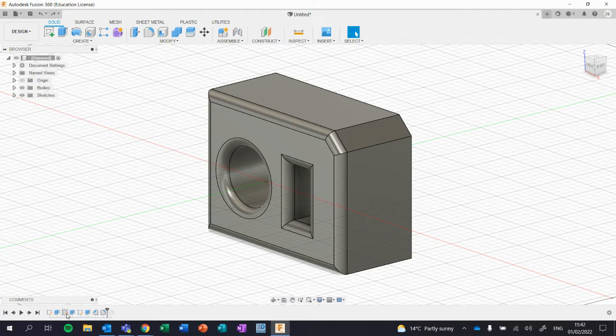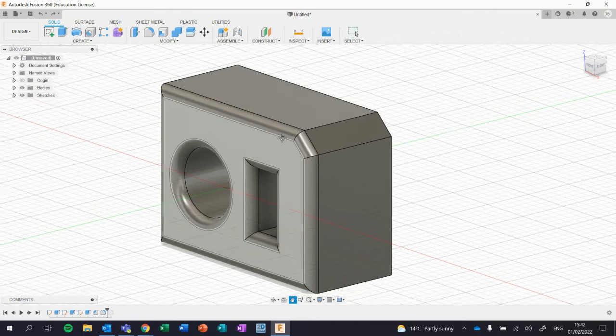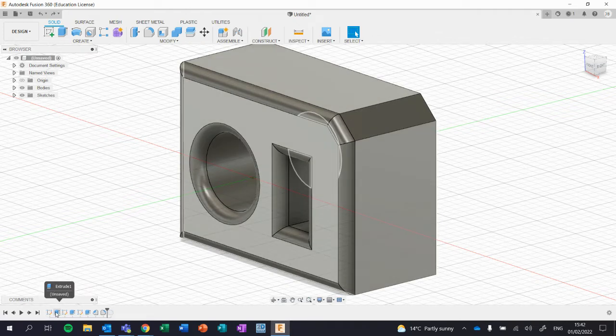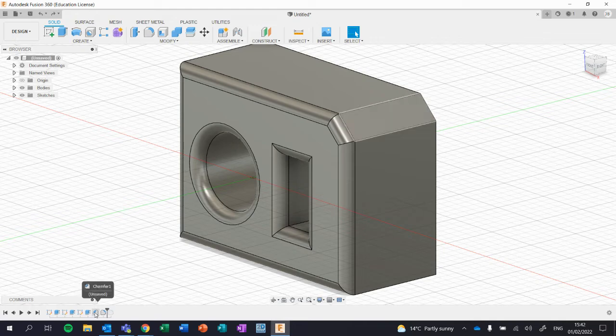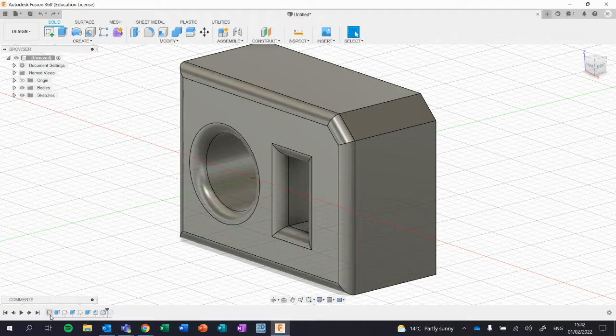Okay. Now each of these different commands, if you like, are illustrated in different ways. So firstly, this is what a sketch looks like. This is an extrude, another sketch, another extrude, another sketch, another extrude, a chamfer, and a fillet. And these are going to be really useful for us when designing our objects in Fusion 360.